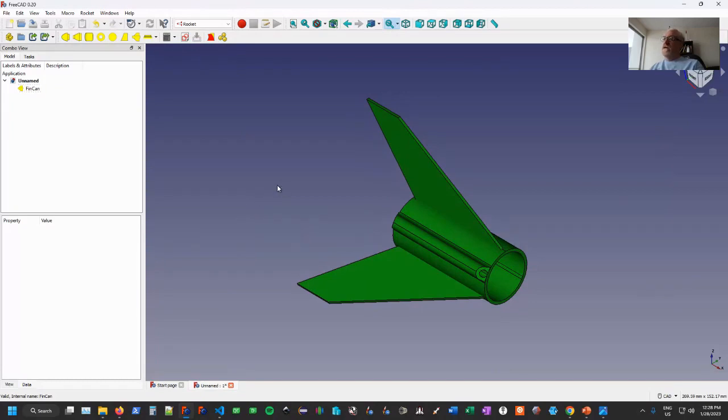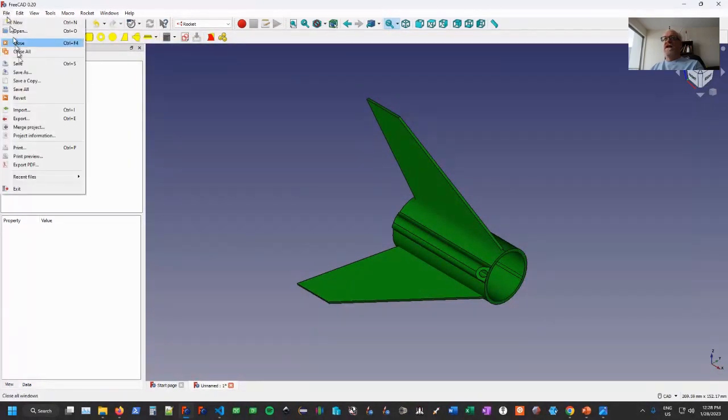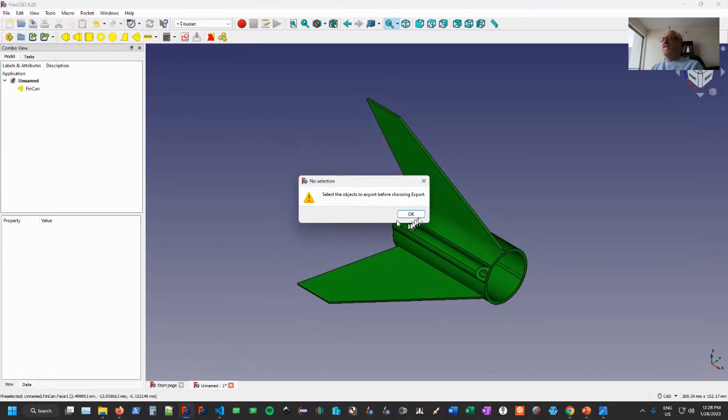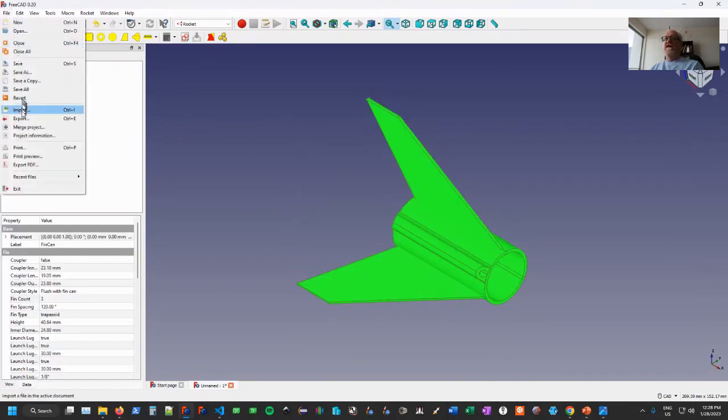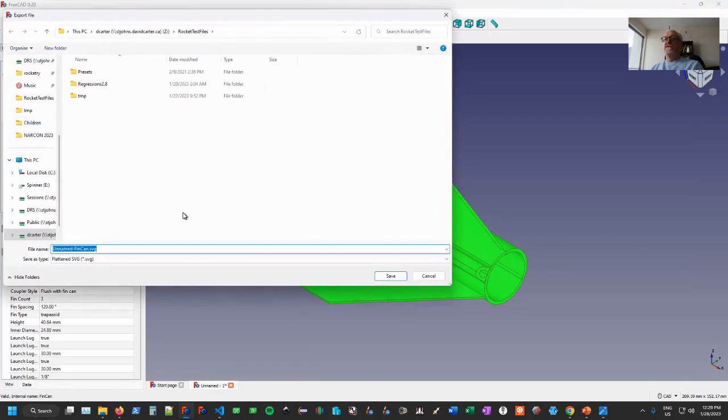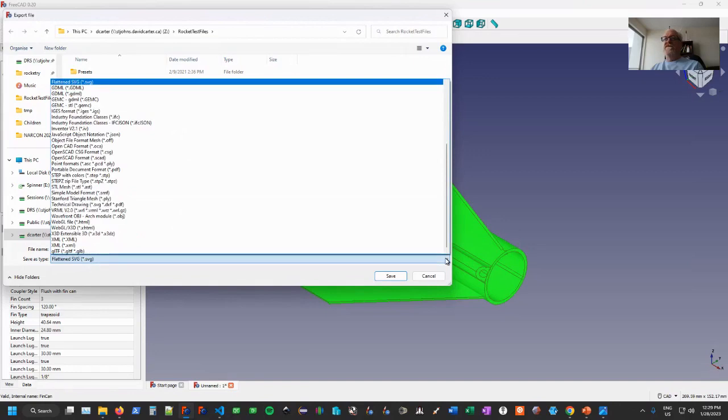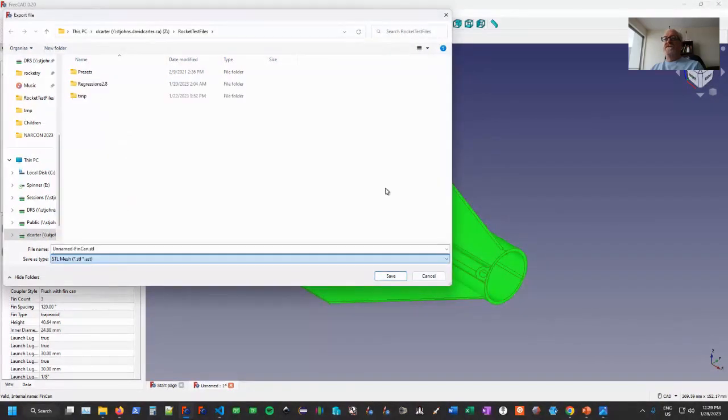Okay, so you made your component. You want to do something useful with it. There are a number of options. So for example, using a full fin can like this, I can just export to an STL. I have to select it first and then export. Okay. So I don't want an SVG, I want an STL.